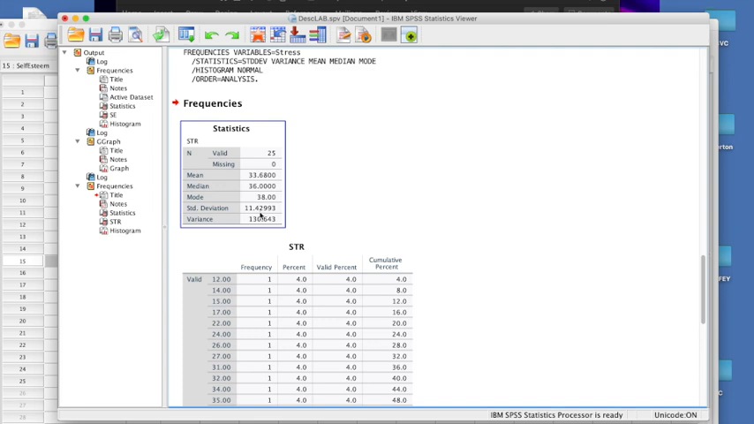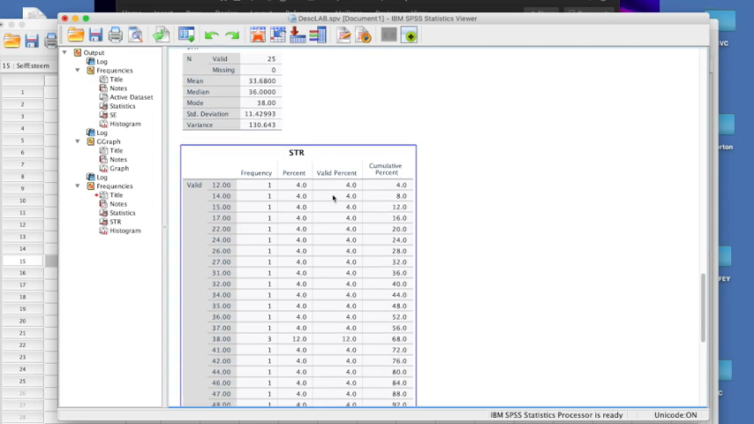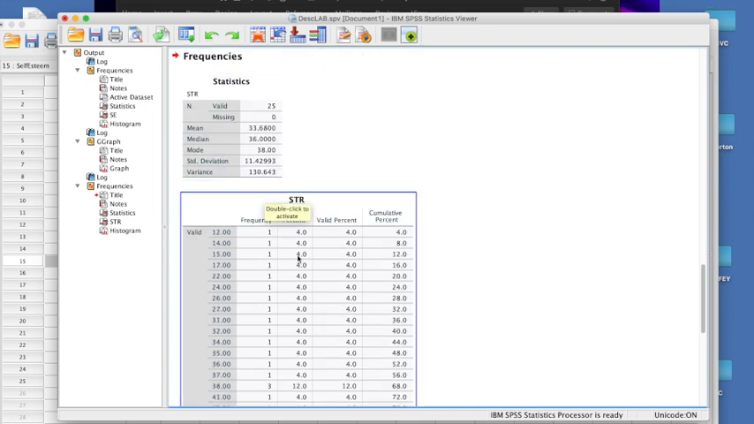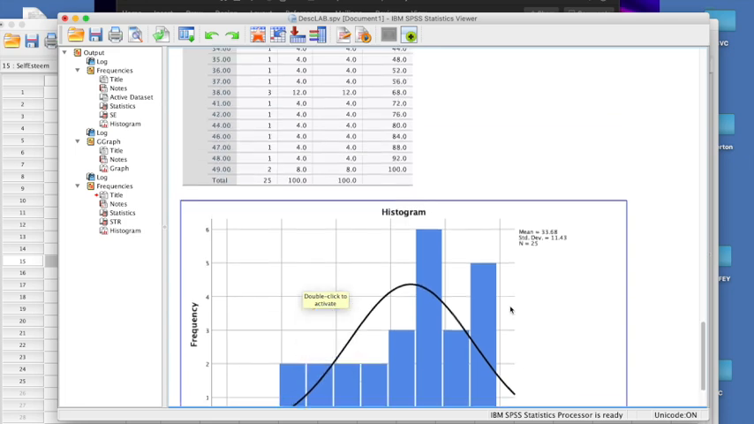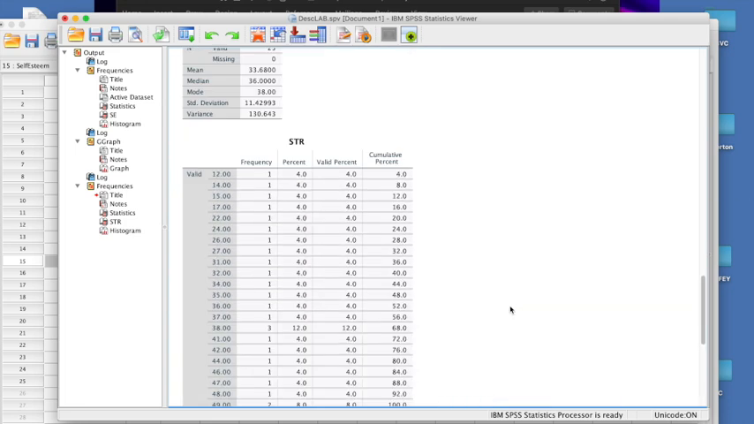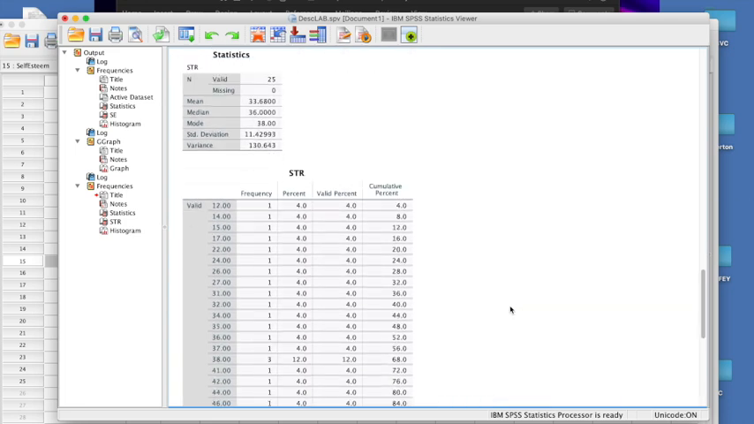I have a standard deviation of 11.42. I would round that to 11.43. And then my variance is 130.643. And here's all the frequencies again and percent. And it just did a histogram because that command was probably left in there from our self-esteem variable. So it looks good. I had 25 numbers as expected, an N of 25.